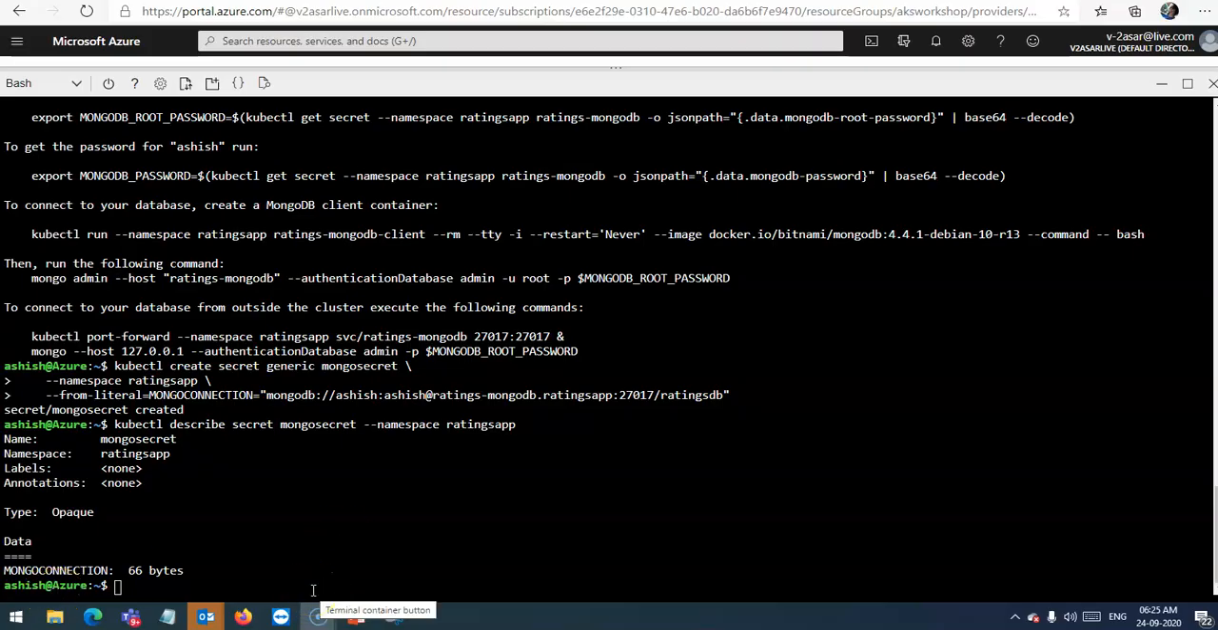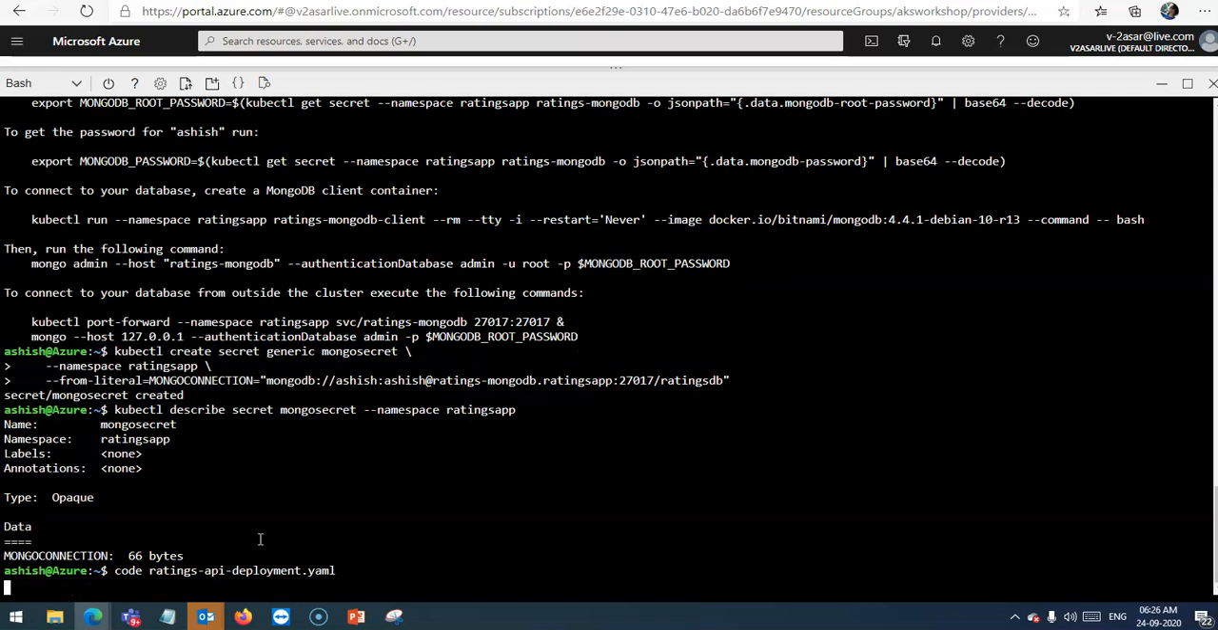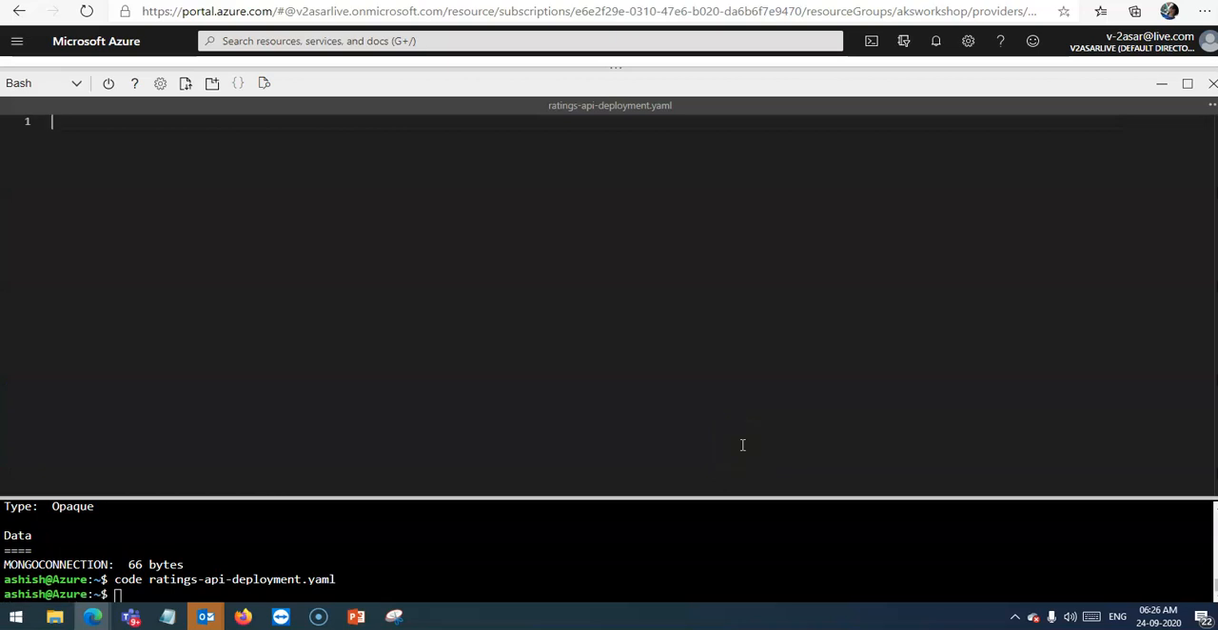I'm logged on to the portal and I'm going to create a manifest file for the Kubernetes deployment called ratings API. Then the YAML file name would be ratings-api-deployment.yaml. So if I do code ratings-api-deployment.yaml, it would open up a file for me.